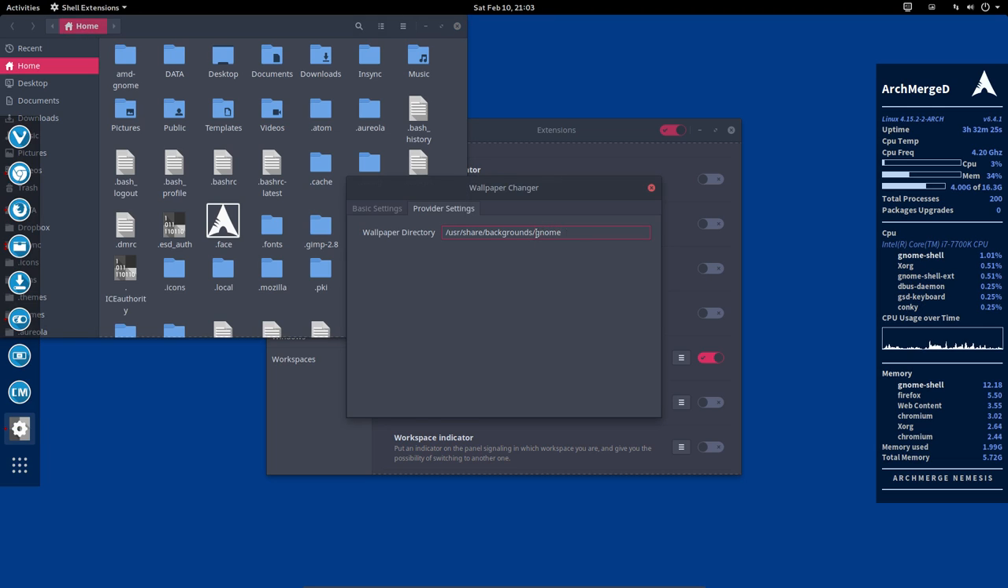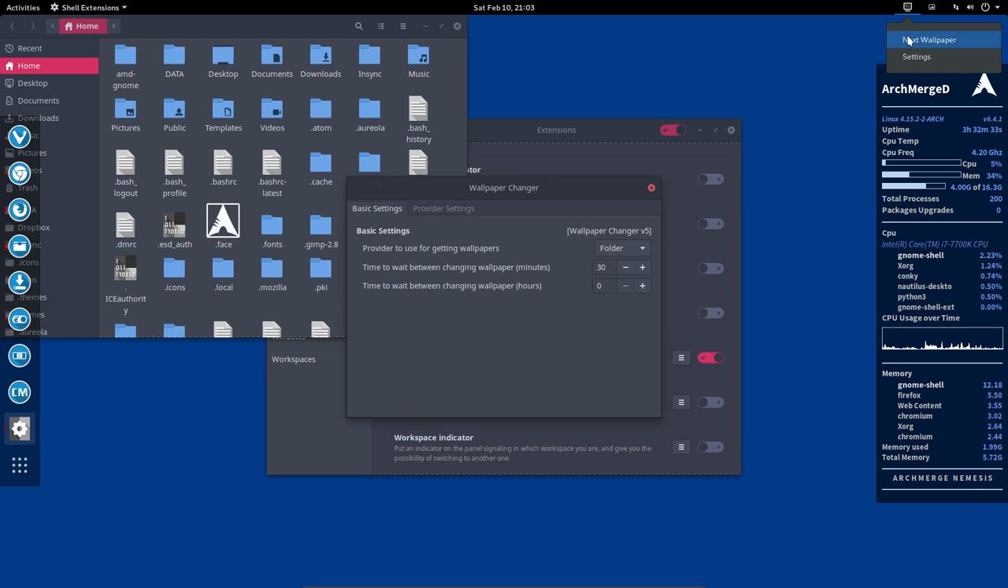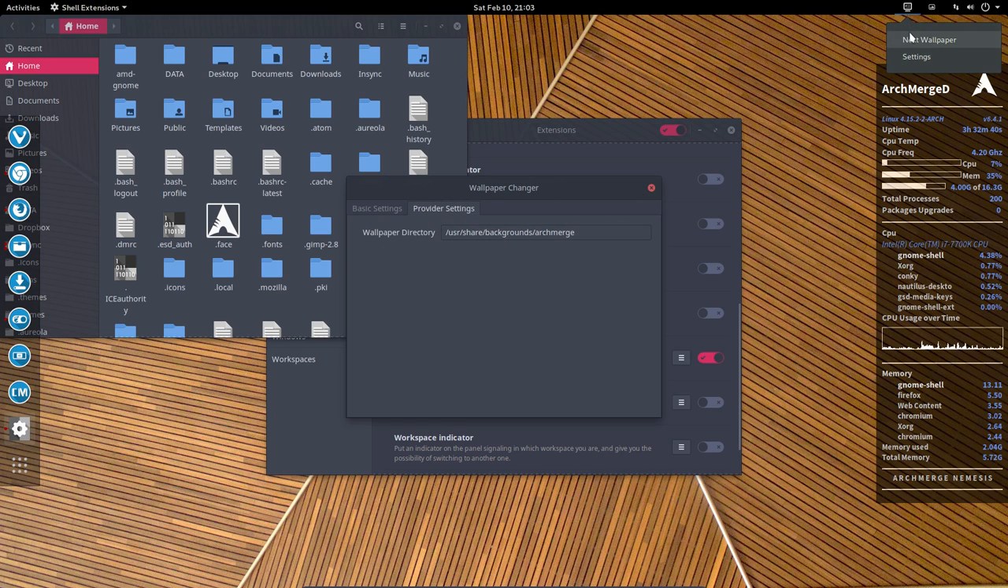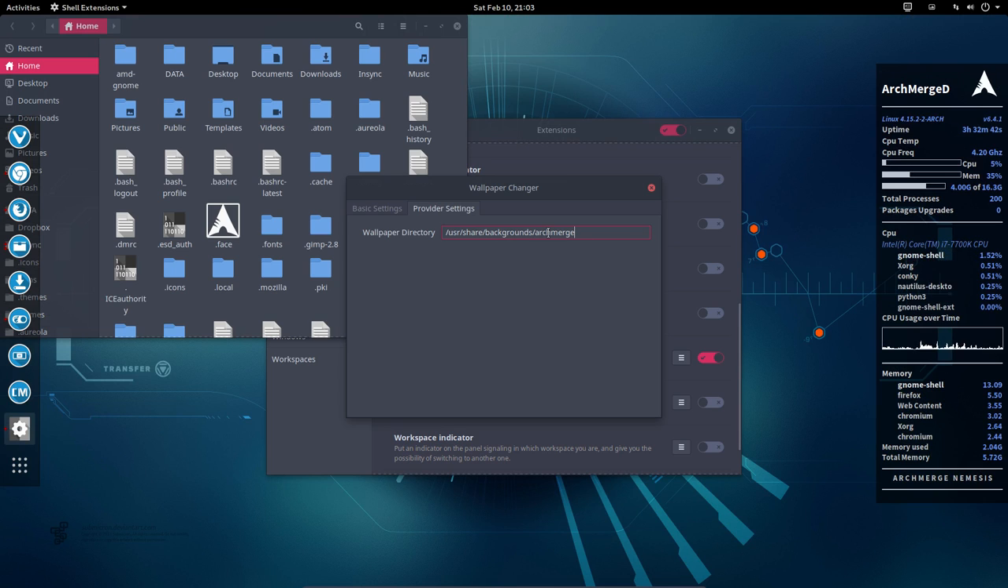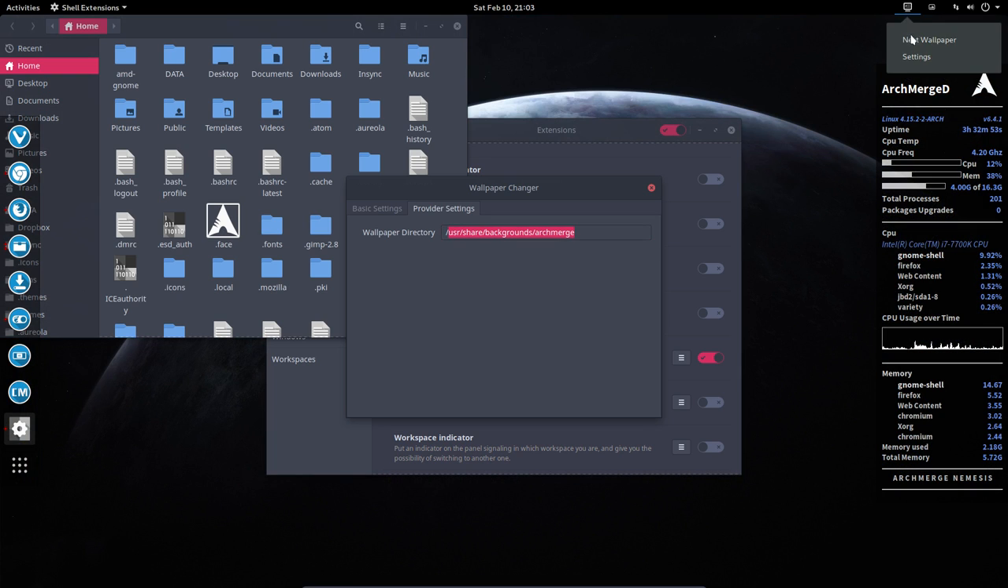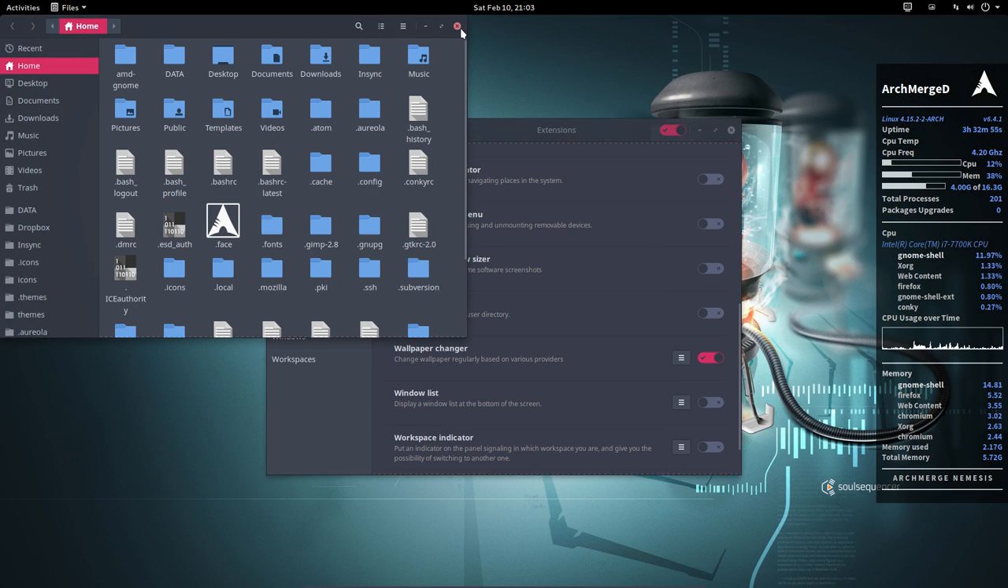I guess I still have my ArchMerge. I hope so, otherwise we are doomed. So next wallpaper, there you have it. So it's coming now from our own wallpapers. So it is what it does, it says what it does. Then you point to your own wallpaper folder in your home folder, and that's it. And just change whatever you want. So that's how it works.